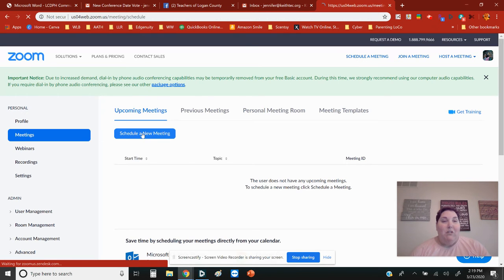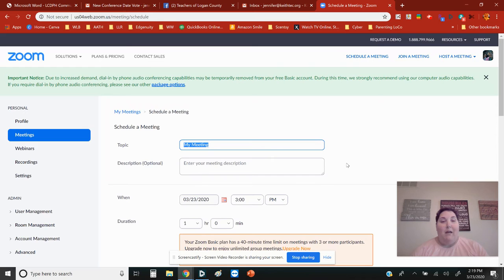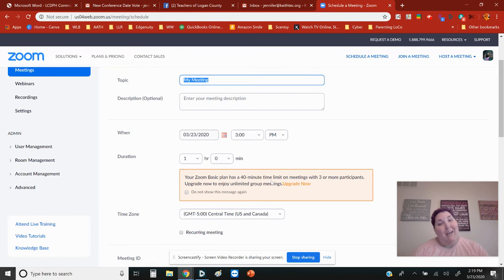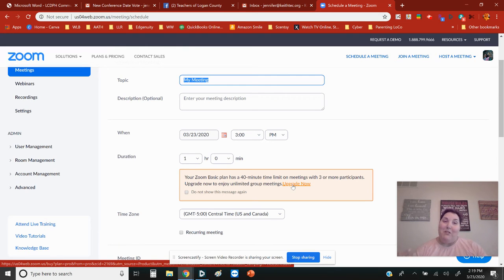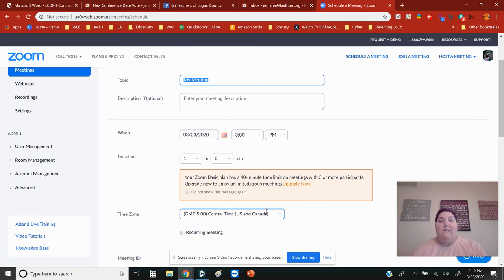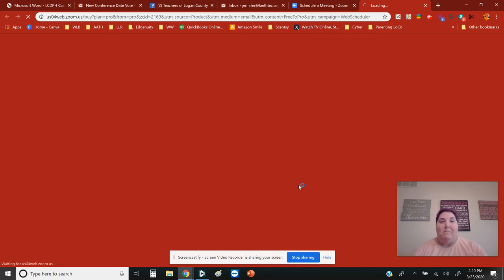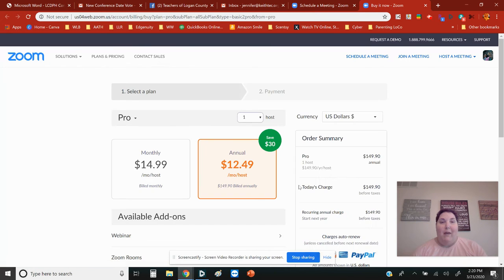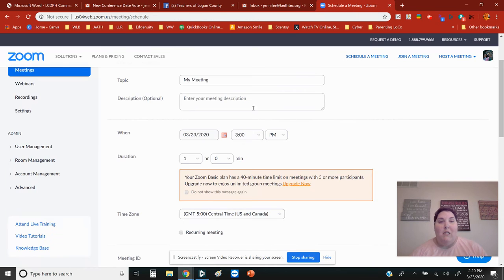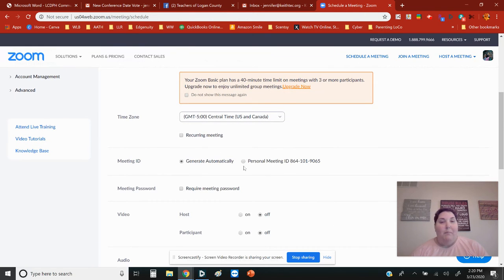So if you click schedule a new meeting, you can then set it up. It does only have a 40-minute time limit, and then you can upgrade. So it does give you those options, whereas Google Meet doesn't have that. But you could say how long you want it to go. Upgrading, of course, is asking you to pay. And for right now, it might be worth it to you to do. But you can set it up, create a meeting password if you want.